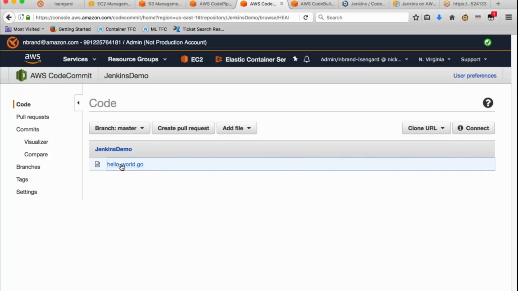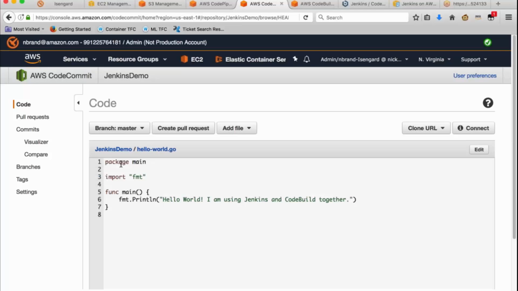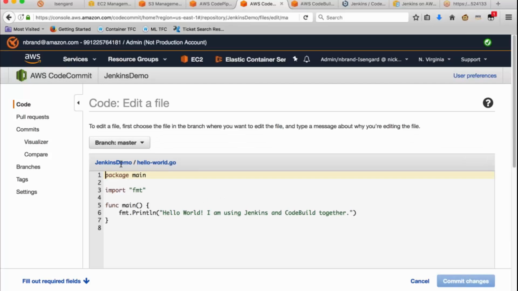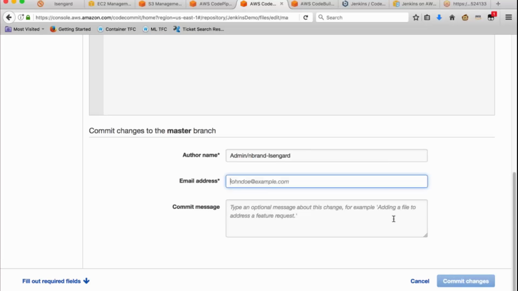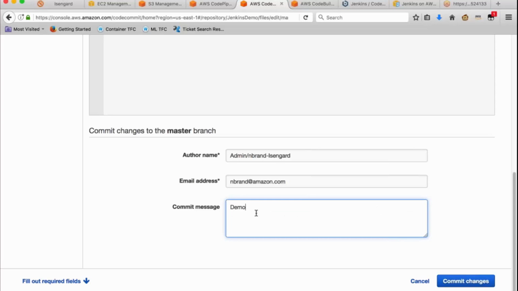I can click on it, and you can see the code. It's not very complicated. I was having some problems with copying it over, and I couldn't figure it out. But anyway, let's make a quick change right now. I'm going to do a major change here. I'm going to add another exclamation mark into my code. And at the bottom, I'm going to write a commit message. That's simply how CodeCommit works. Like most GitHub repos, you do want a commit message. And I will commit the change.